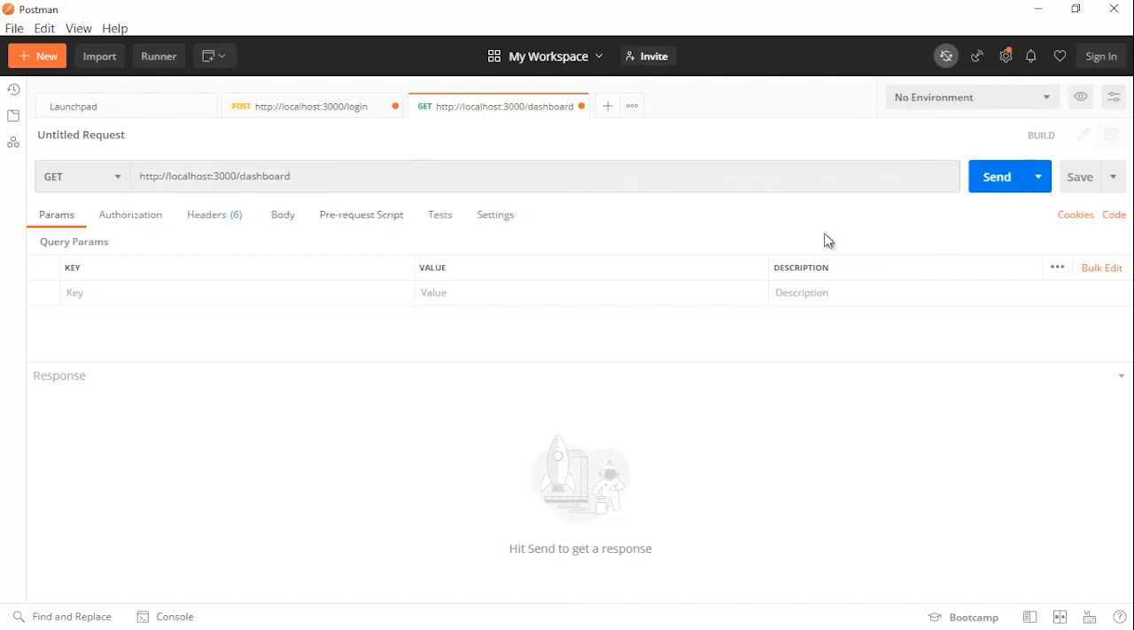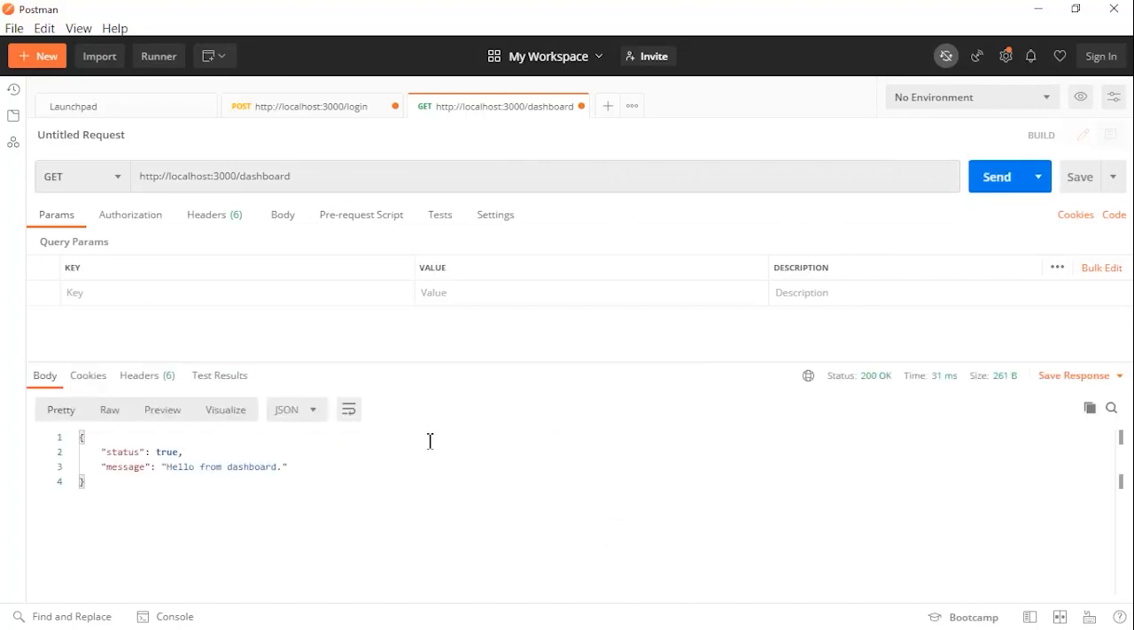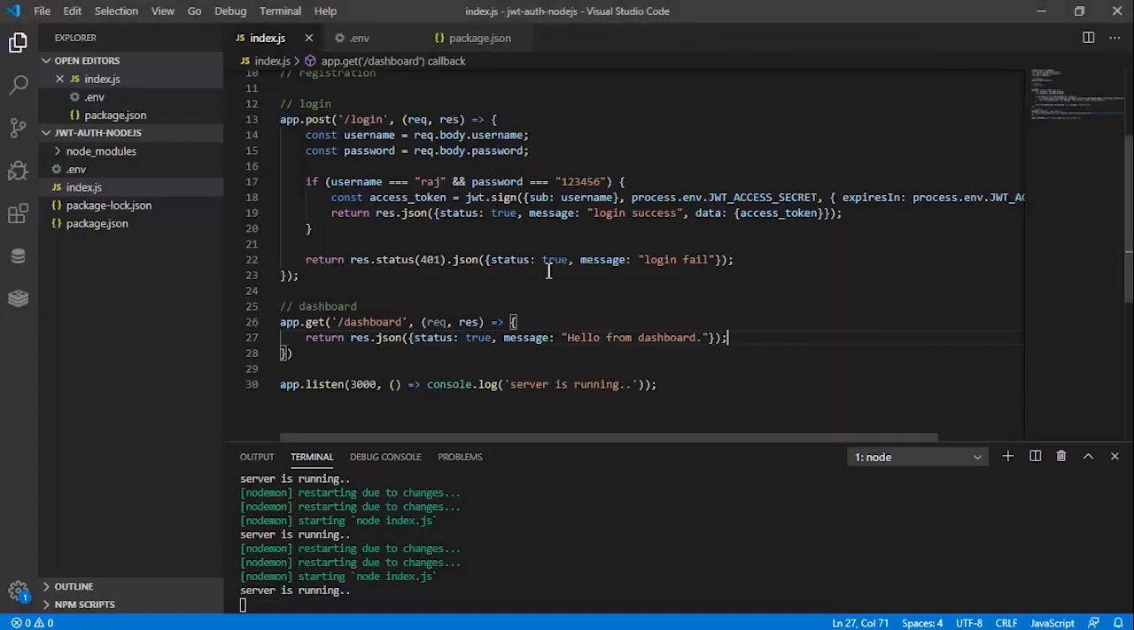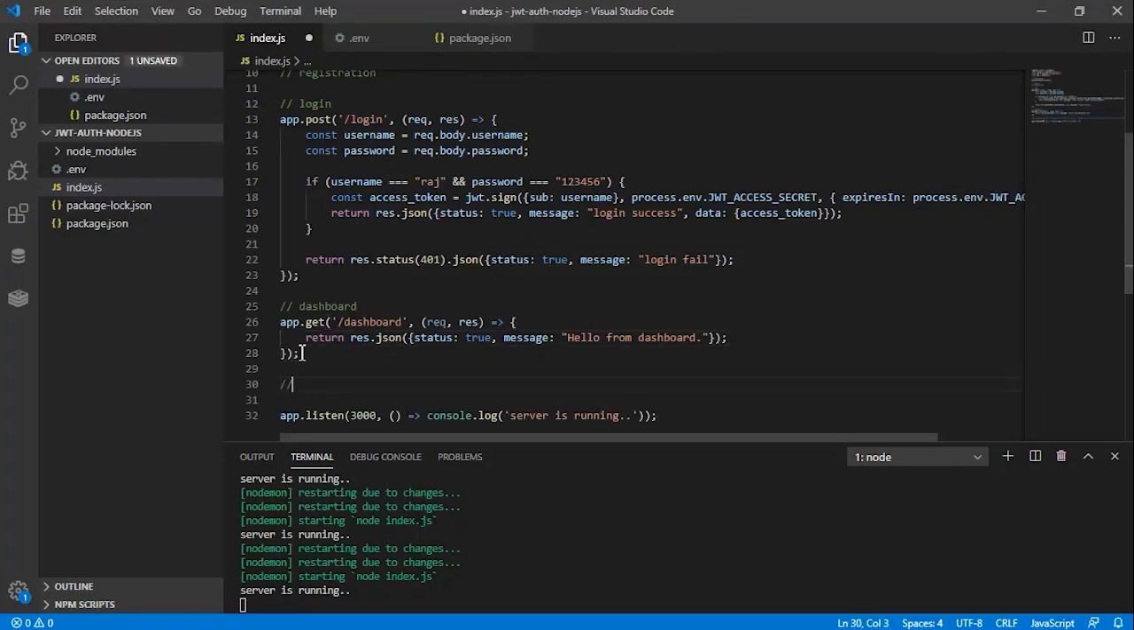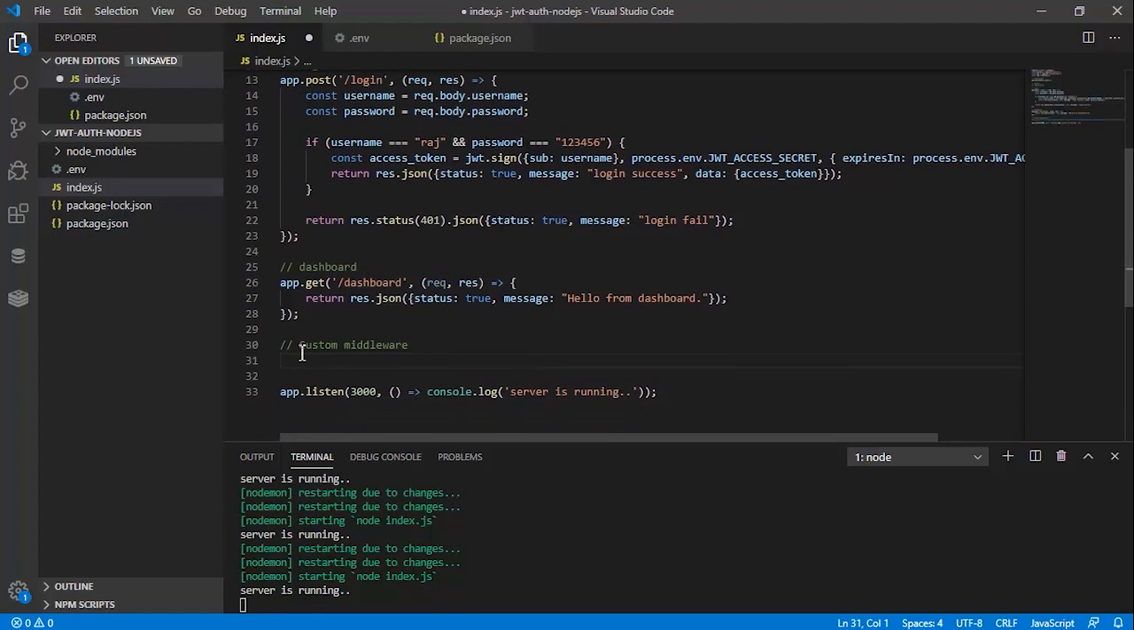And if we hit send, you can see here we are getting the dashboard without even providing any token. So that's why we need a middleware to verify this. So I will go ahead and here create our custom middleware, and I will give it the name verifyToken.